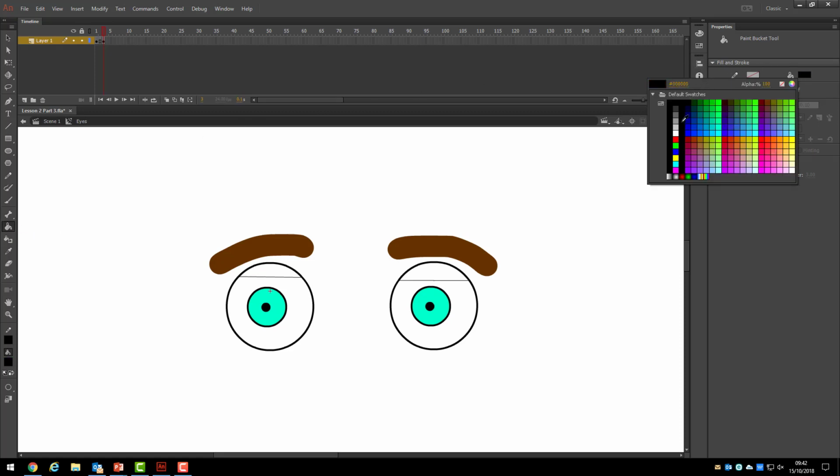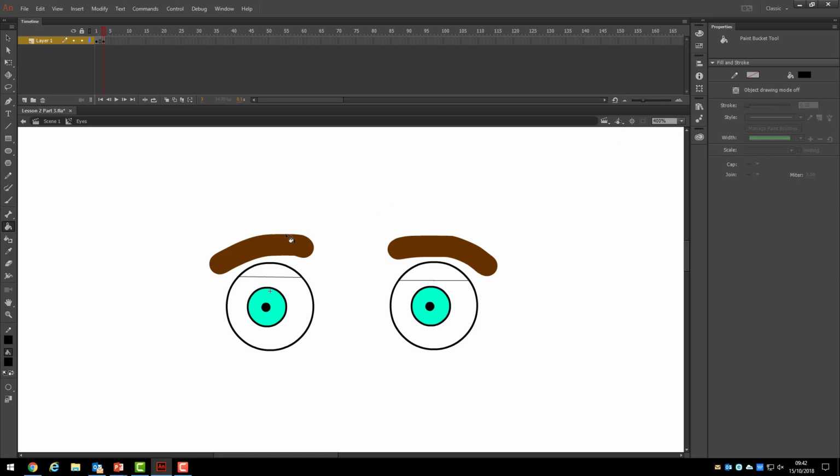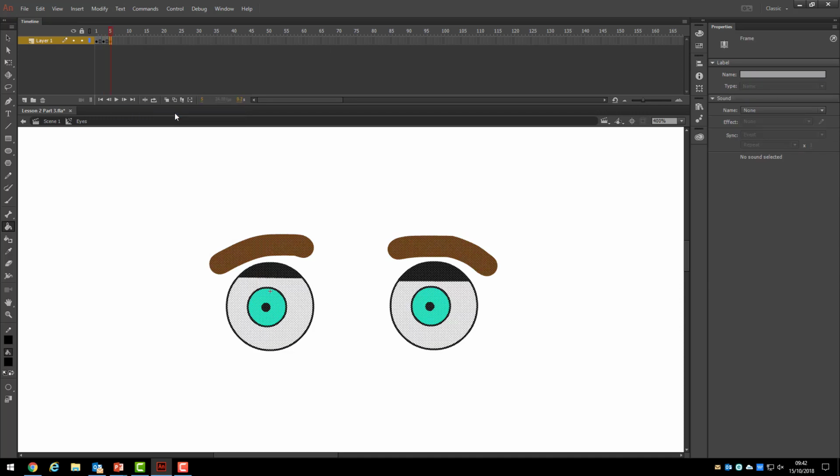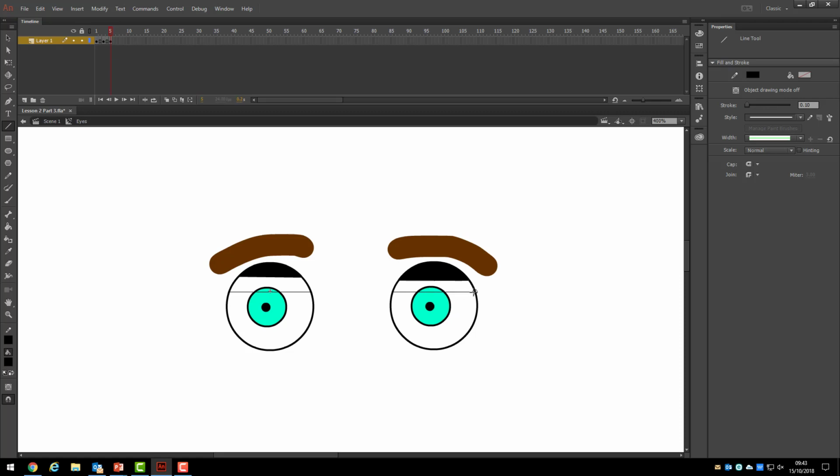Next, select the Fill Bucket tool and set the fill colour to black in the Properties panel. Fill the top of the eyelids so they look similar to what I have on screen now. Next, we need to insert a keyframe on frame 5. Again, select the Line tool after you've done this and draw a line further down the eye. This time, when you select the fill bucket, you'll have more areas to fill as the line goes over part of our iris. We need to repeat this process 2 or 3 more times, so I have accelerated the video until we get to the next major step.